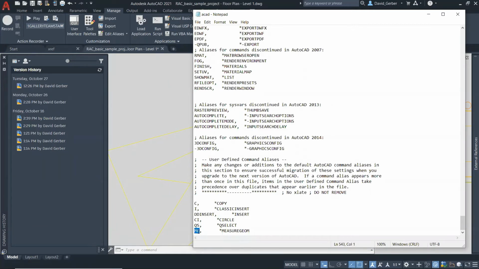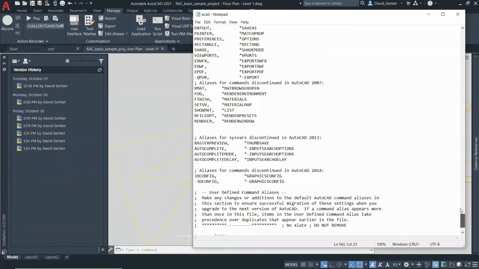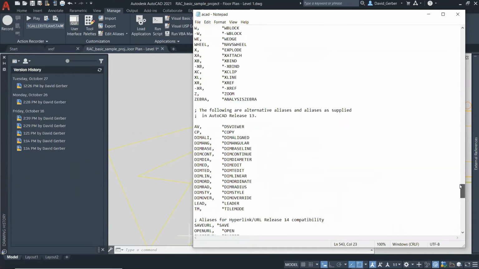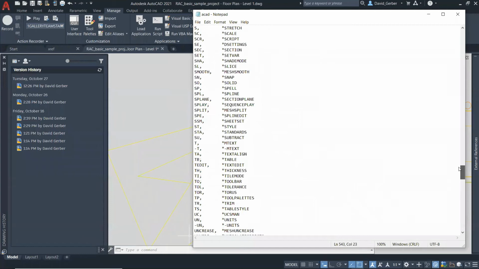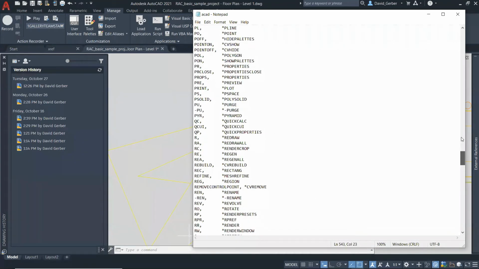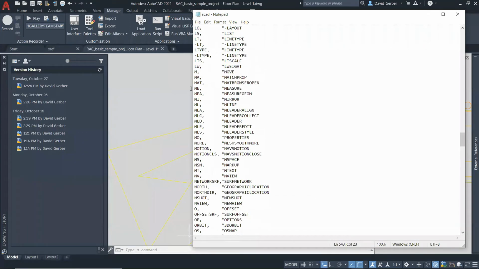ME is actually the old measurement tool, and MEA is this new one. So that's why I kind of just changed it. We did go through this in the other webinar, so you can see more about that there, but I'll just quickly show you here. So that's the original one, and this is the new one for 2021. So I basically just changed it so that I could use it faster.